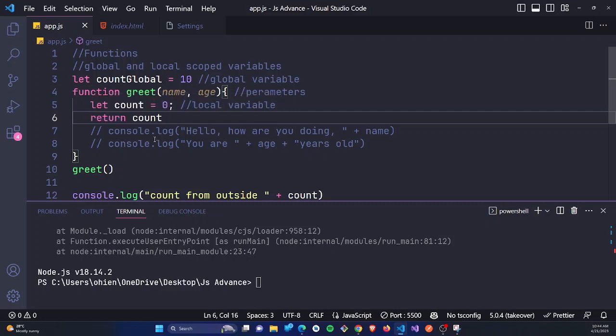So to return from a function, you just put the return keyword followed by whatever you want to return. Now you can return any data type, a string, integer, boolean, an array, an object. You can even return a function. Okay, so in this case now we are returning count.